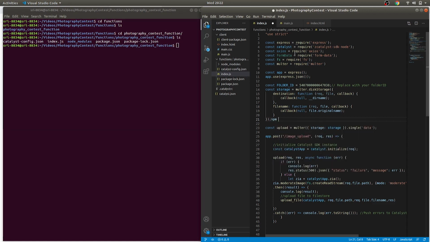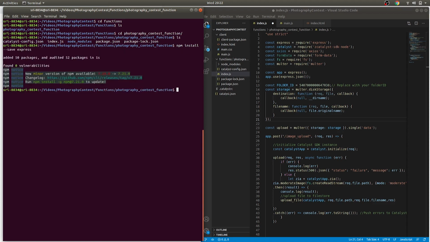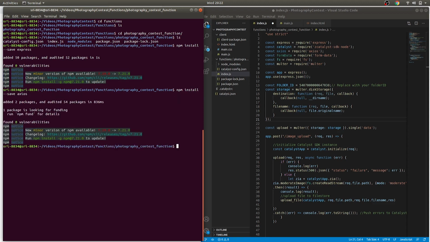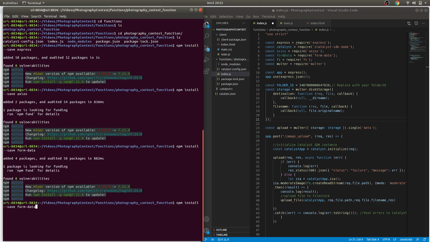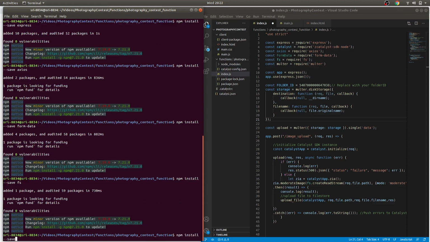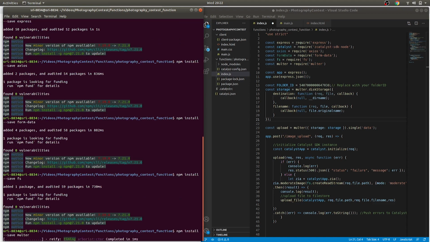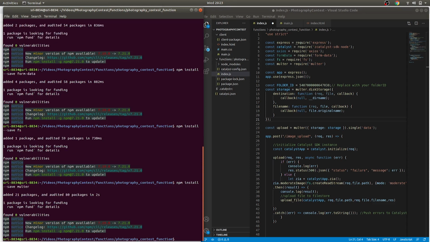I'm going to install the Express package first. npm install --save express. Next, I'm going to go ahead and install Axios. Please use fetch or whichever package you feel comfortable with. Now I'm going to install form-data. Then I'll install fs. Then I'll install Multer. Multer is like an intermediate, it's like middleware that is used in order to upload your file.